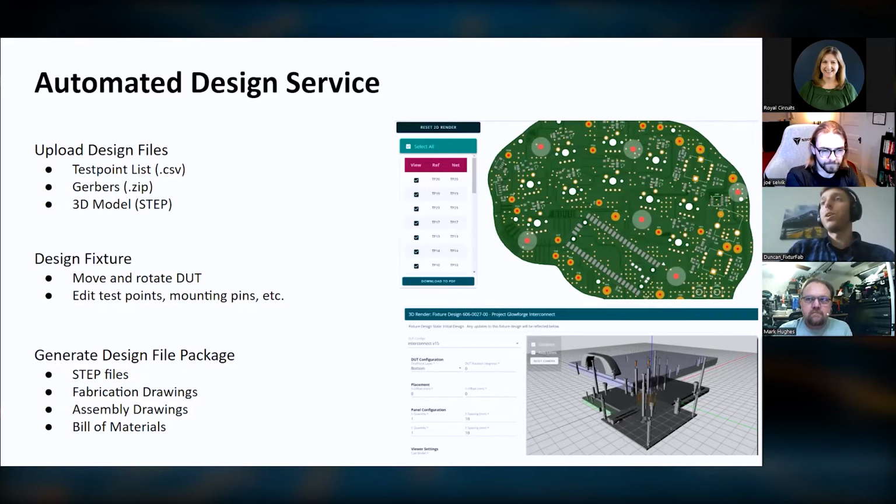We'll go through a little demo now where we'll walk through our automated design service. This is where you can upload the test point lists and Gerbers of your circuit board, and then design a physical bed of nails test fixture. I recognize that. Yeah, it's your board.